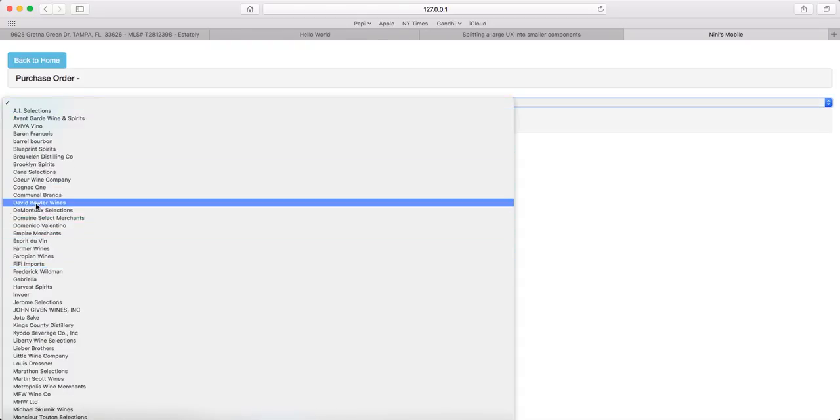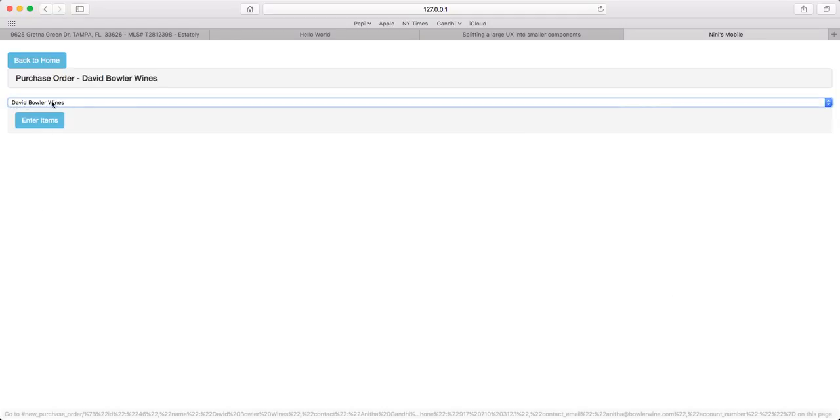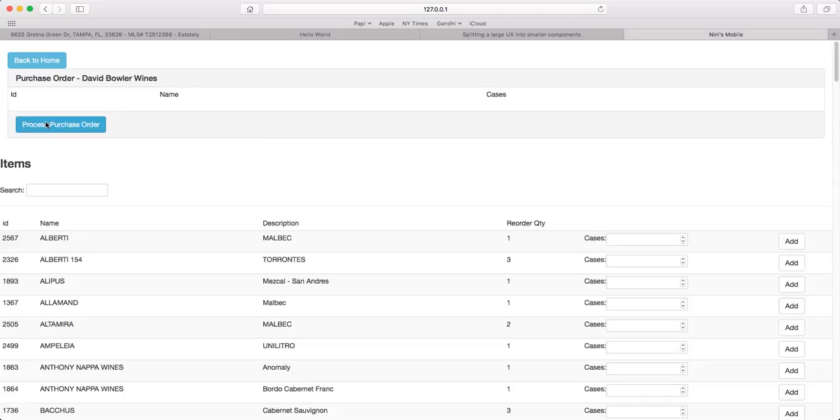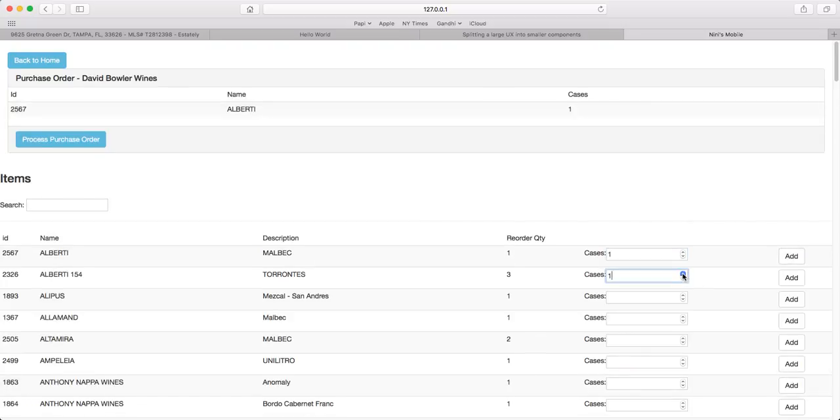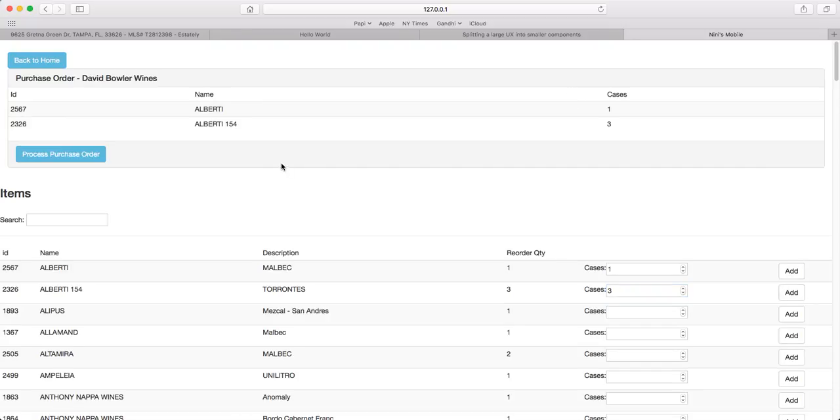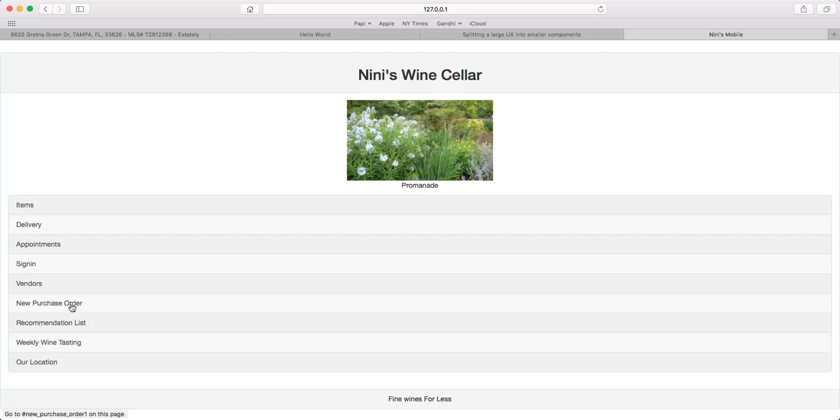Let's get my daughters. So when I have this, I can select any item here and watch this. I'm going to build the list here. You see this here? I'm building the list of cases. When I process the purchase order, an email is going to be built using the data and mailed to my daughter. So that's what can be done. I showed you the recommendation and the new purchase order.